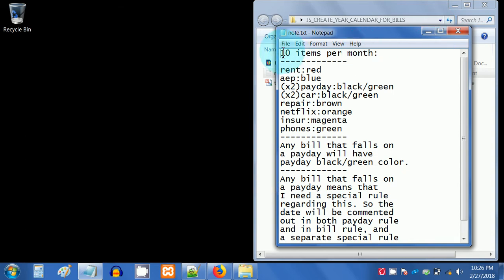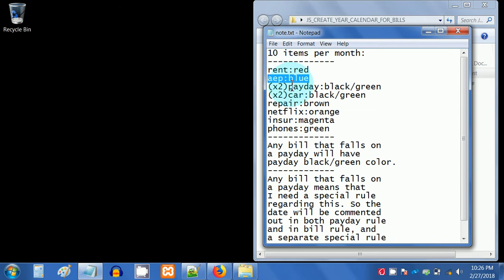I'm going to create 10 items per month, and the 10 items are rent, and it's going to be red, AEP, that's for our electric, it's going to be blue, and payday is going to have black font with a green background. And we have 2 paydays a month because both of us get paid bi-weekly, so you have X2 here for times 2. We also pay our car lease every payday, so twice a month we pay our car lease. That's also going to have black font with a green background because it's going to be on the same day of the month.